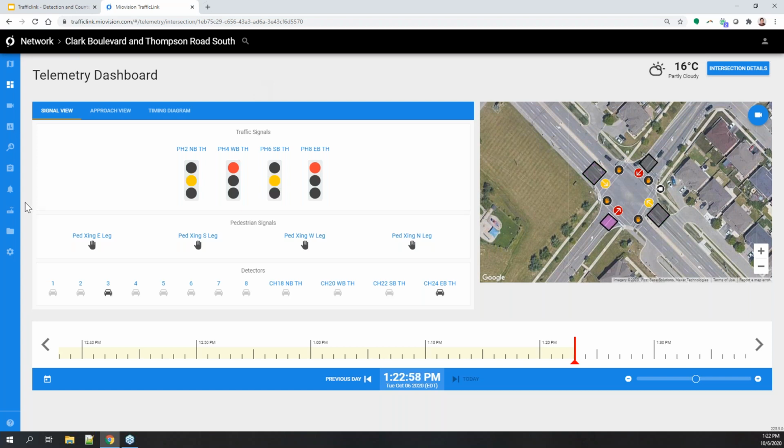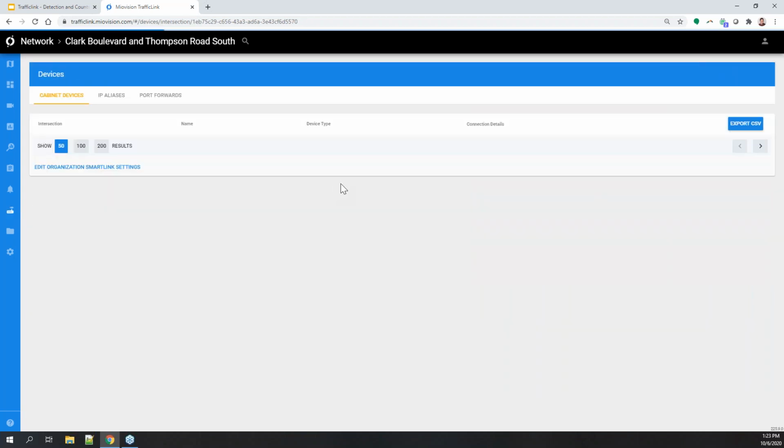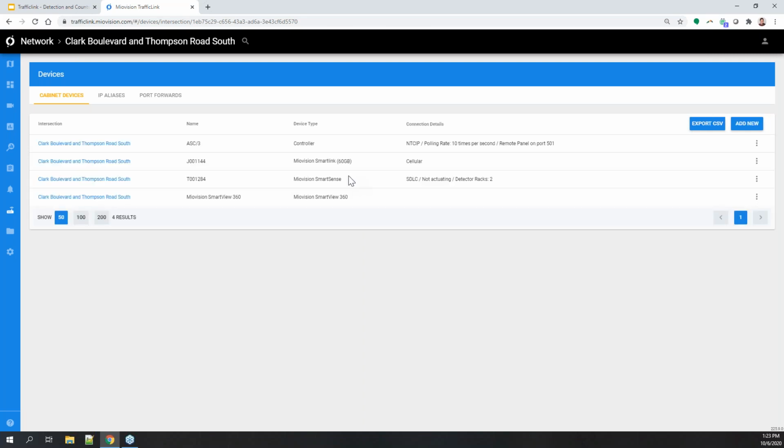So when we are connected and starting to set up our detection, the first spot is we have to actually start with the detection devices at an intersection. What that means is I often start at the device page looking at, first, we have a controller. So how are we connected to the controller? Are we reading back any information from the controller?